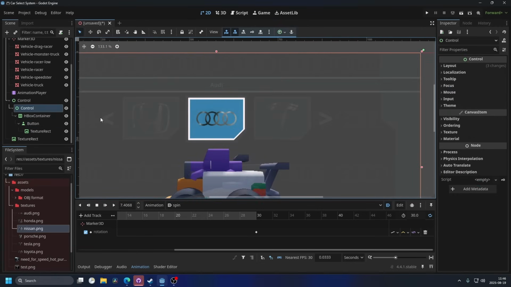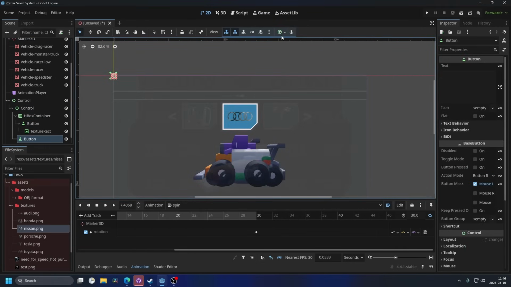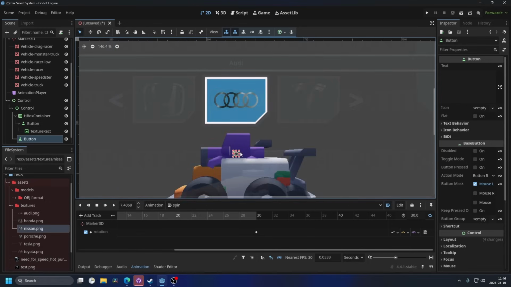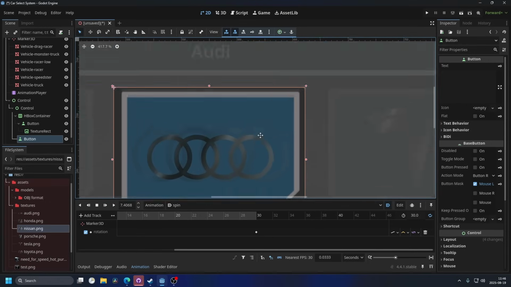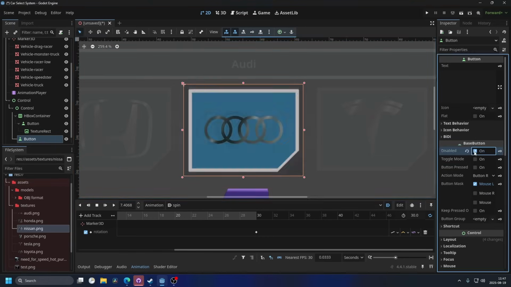So I'm gonna go out of the hbox container and I'm gonna add a button. I'm gonna center it and then I'm gonna drag it out around the button. So try to make it even on the edges. It doesn't have to be exact. And this button will always be disabled. It's just gonna play an animation that blinks. So I'm gonna disable it.